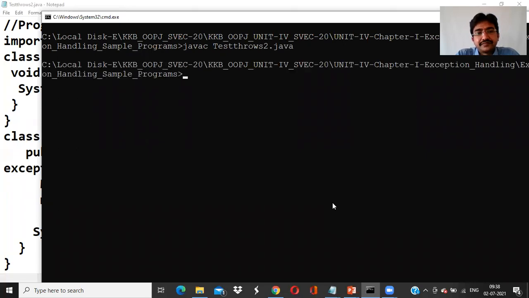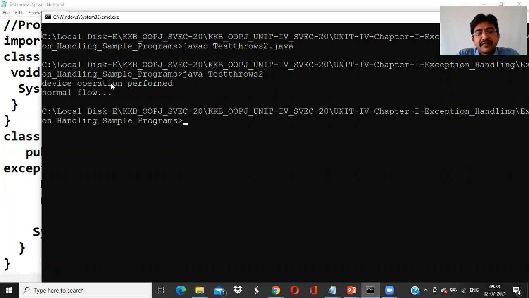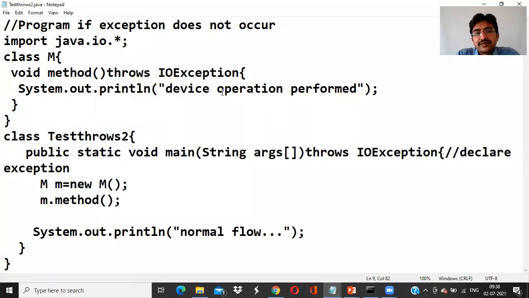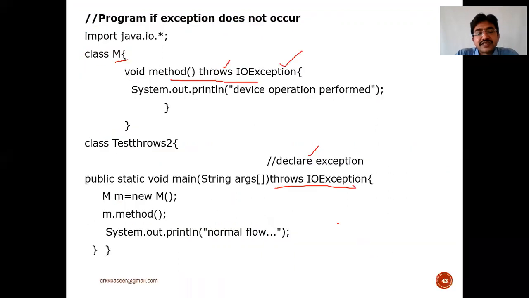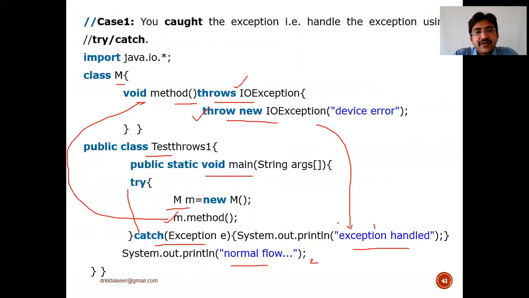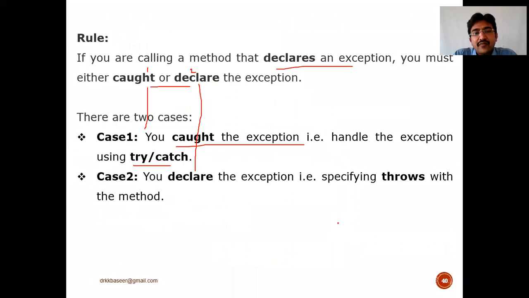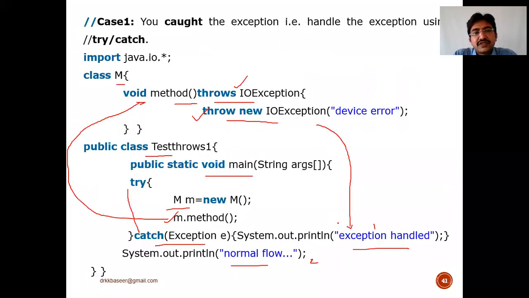Okay, now run the program. See, device operation performs normal flow. Device operation performs normal flow. So in these two cases, and don't be confused in this one, we can use throw followed by, when it is throws, somebody is required to try and catch. Somebody has to catch that one.